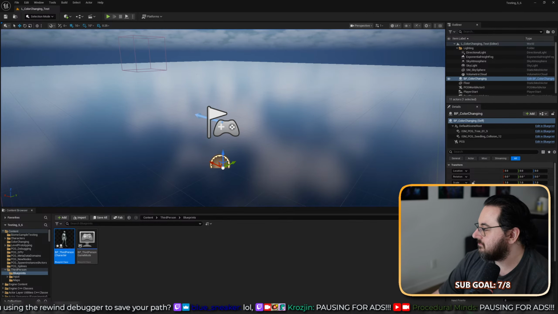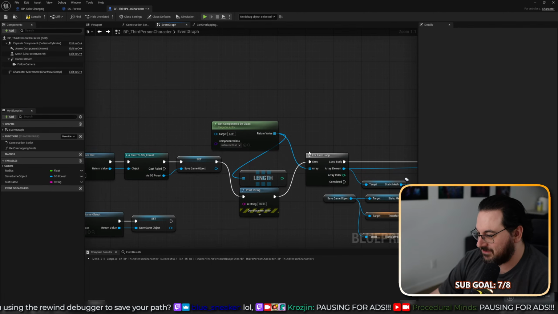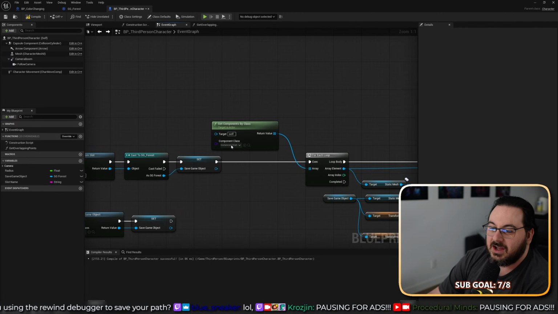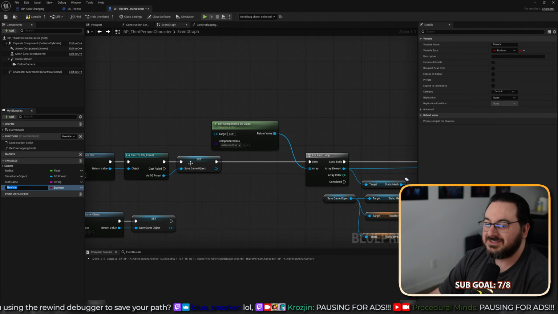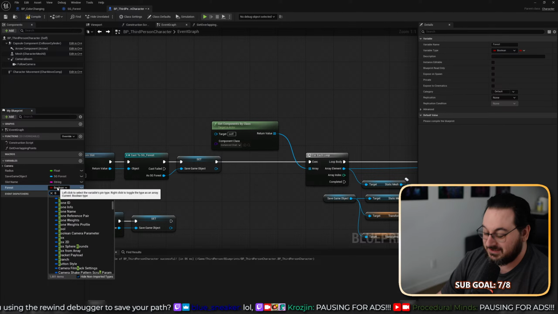Okay, what? Oh, I'm getting components of nothing. Unload. I need a reference to the actual thing. Forest. Let's just call it forest.